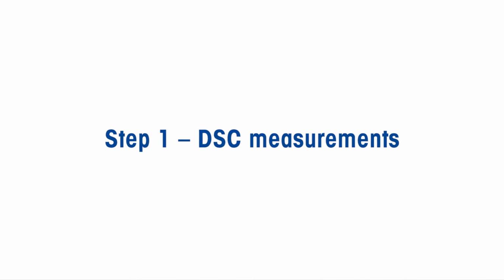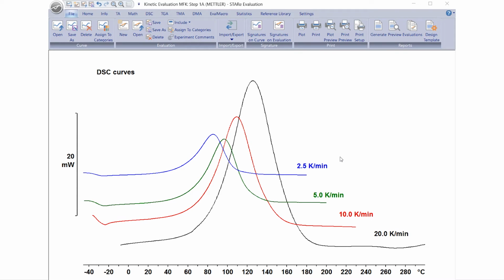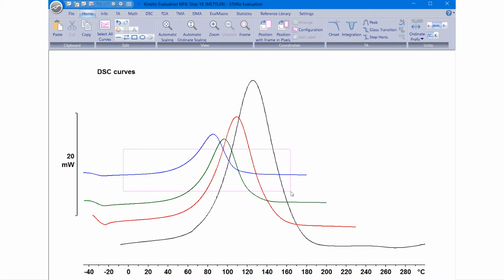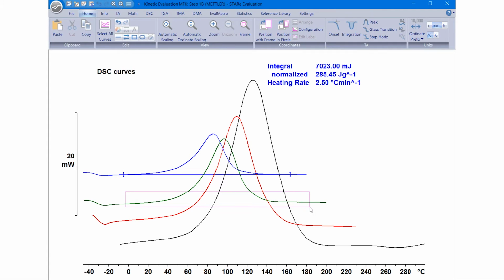Step 1. The data used in this example originates from DSC measurements, although the same procedure can also be used for TGA. Open at least 3 DSC curves, measured at different heating rates, in the evaluation window. Determine the reaction enthalpies for each measurement by peak curve integration.